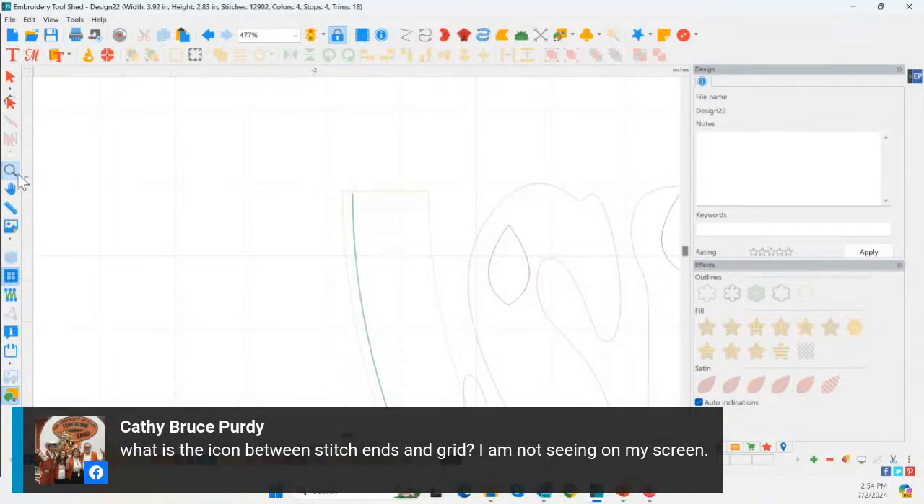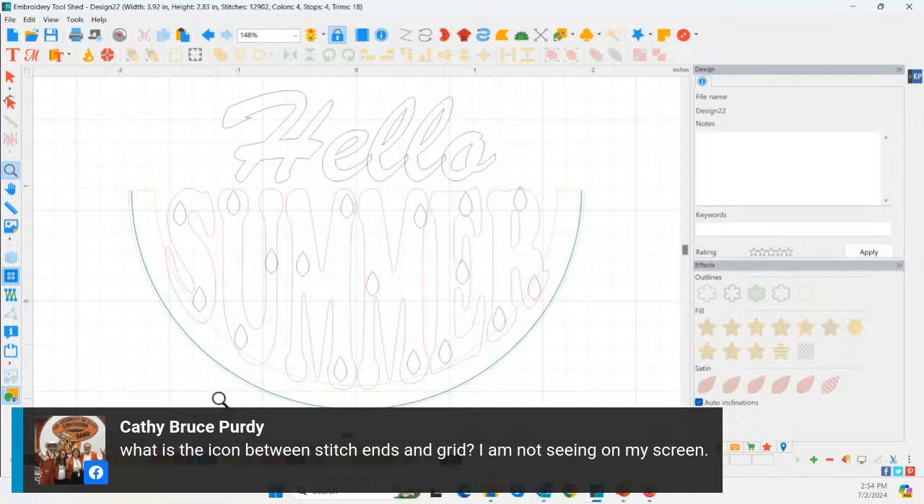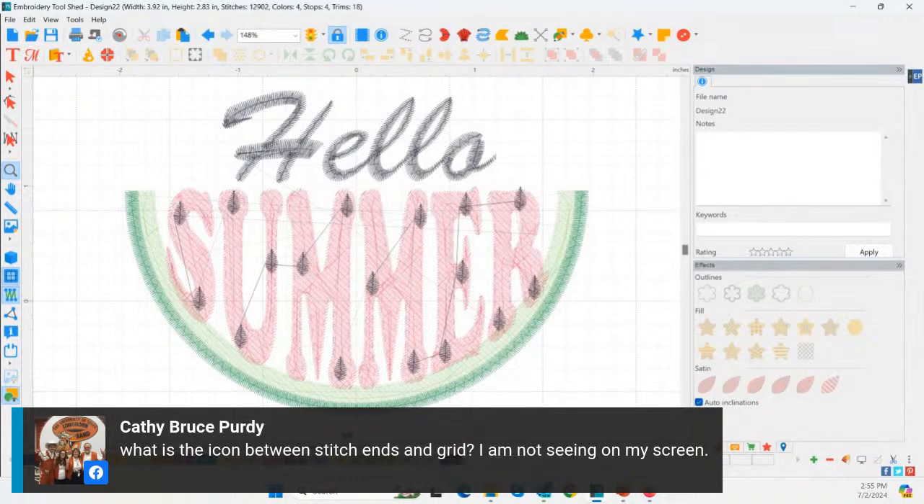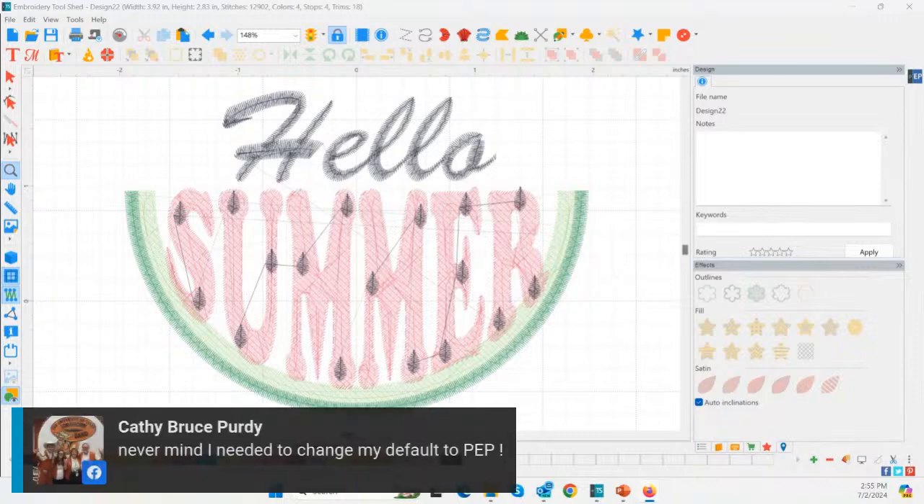And so this right here is what we call a wire frame. That's kind of what the software uses to resize. Whenever you resize a design, this wire frame is filling it with stitches or removing stitches away. And so that's kind of what you're seeing there without the stitches turned on. So hopefully that makes sense there, Kathy.